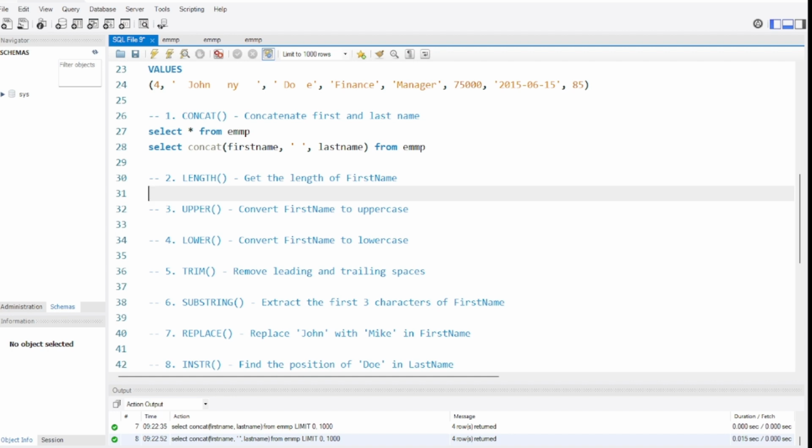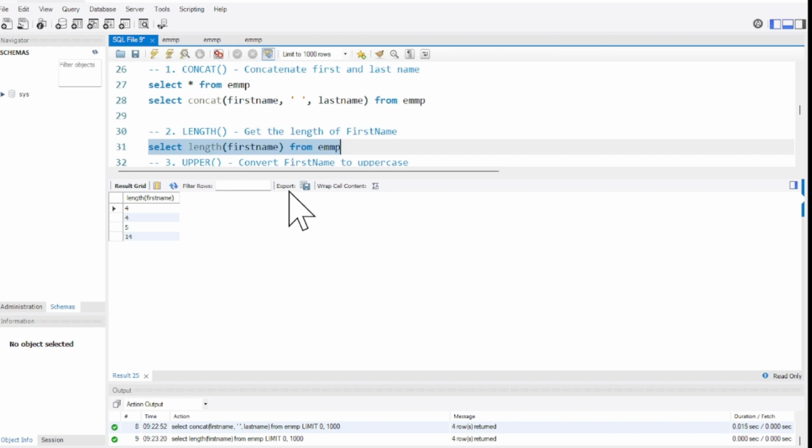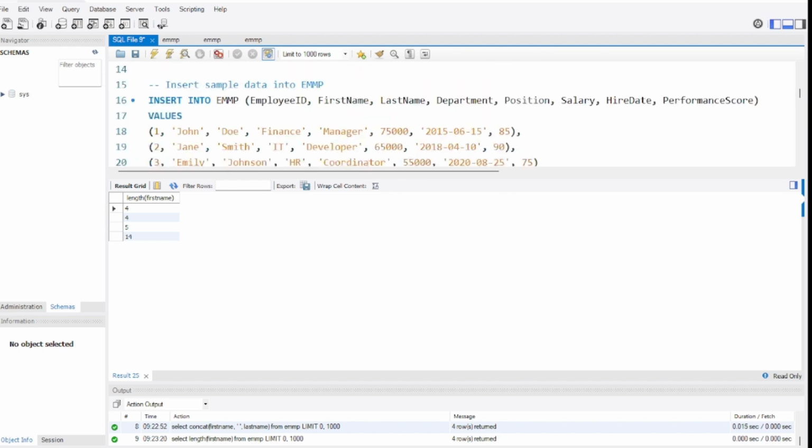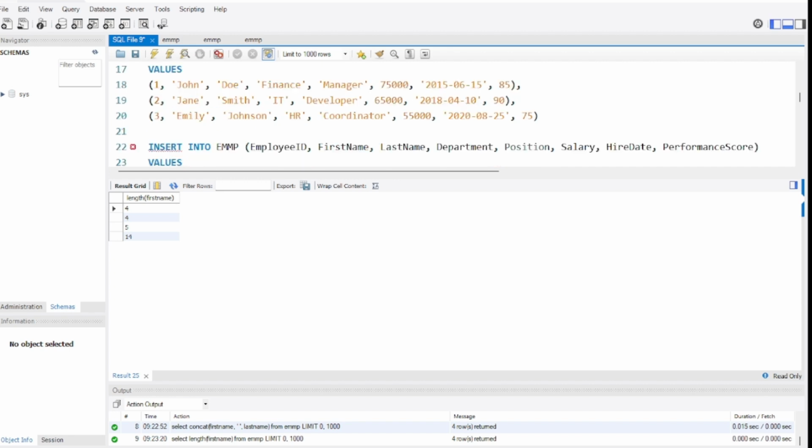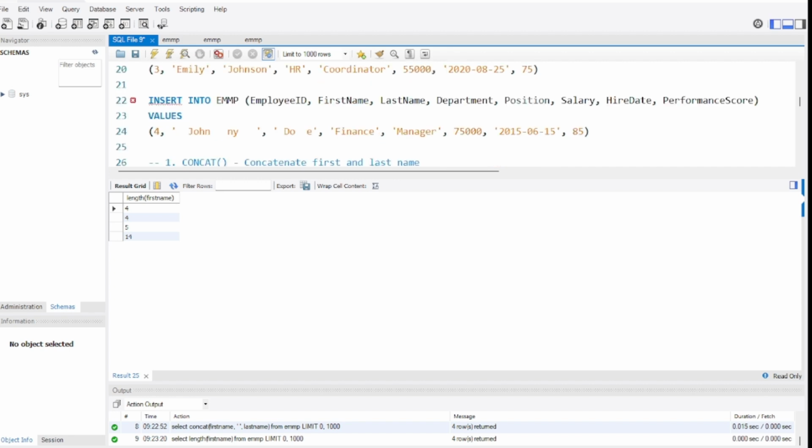Now let's say I want to know the length of the first name. So I can write select length of first name from employee. See, it will give me the length of their names. See, the first one is John, four letters, Jane, four letters, Emily, five letters, and then there is a space, so that is why it is taking 14 letters. Okay, so it will give you the length.